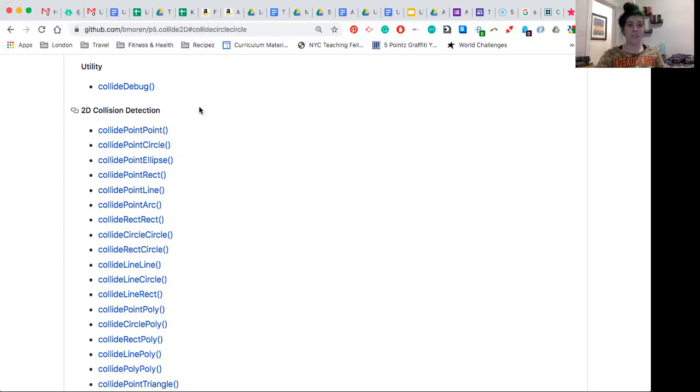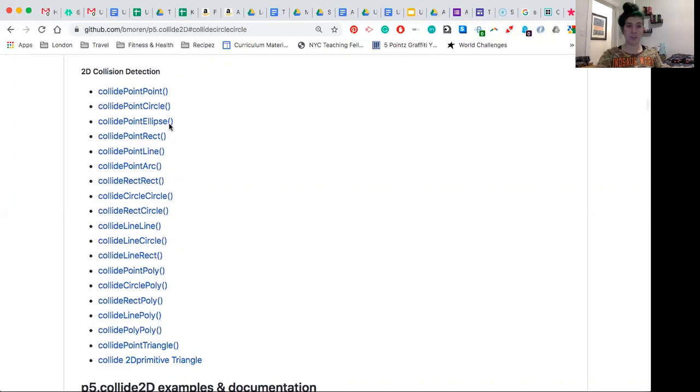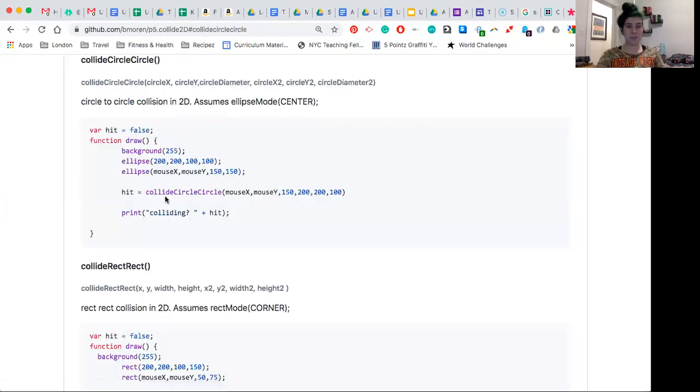So as far as how you use this, you can tell that they are combining all kinds of different shapes. You are going to have to make a decision about which function works for you based on which two shapes you are trying to figure out are touching or not. I'm going to demonstrate this with the idea of two circles running into each other. So I'm going to click collide circle circle. If I click collide circle circle, it's not taking me to a new page. It's just jumping me down the page to where this lives.